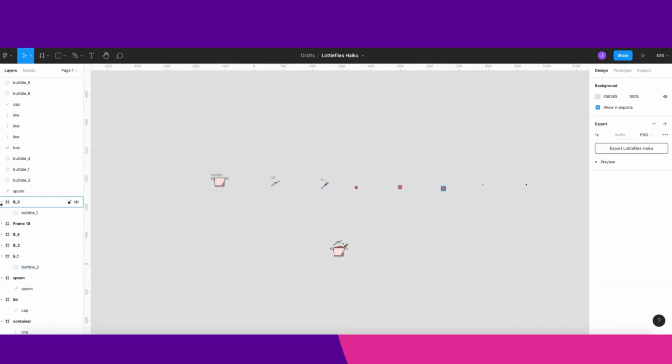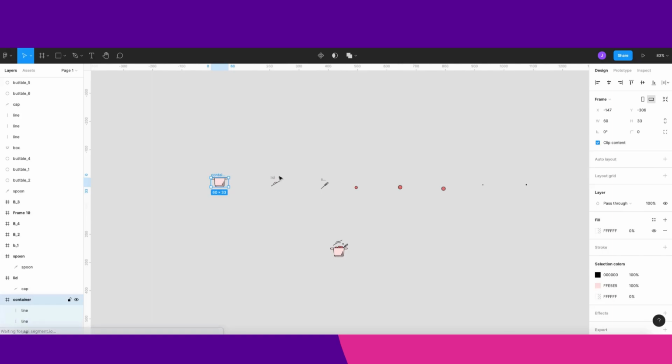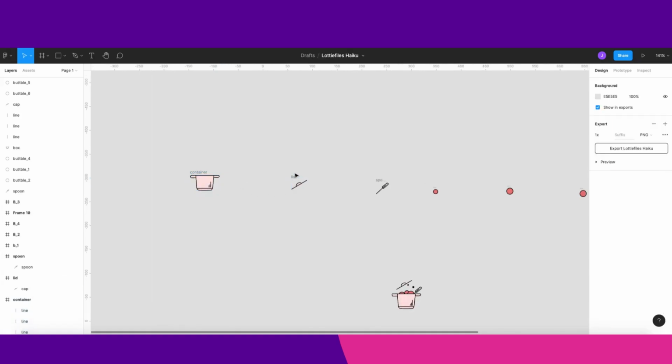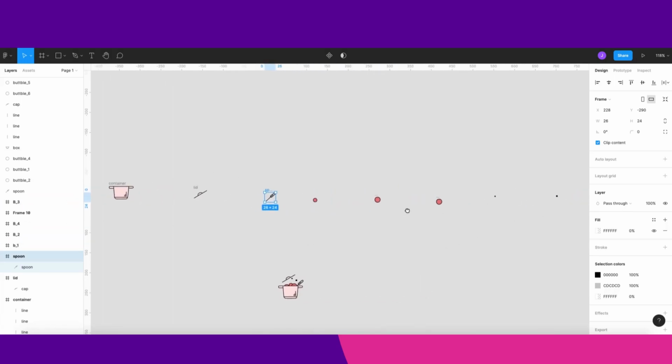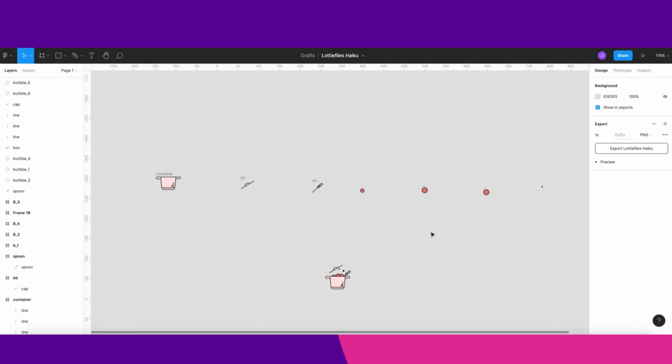You can see it is always better to rename everything properly before you export to the Haiku Animator. So I have renamed all the artboards: container, lid, spoon, and the bubbles, bubble B1, B2, B3, and B4. So this is all from Figma. Now we'll go to the Haiku Animator.